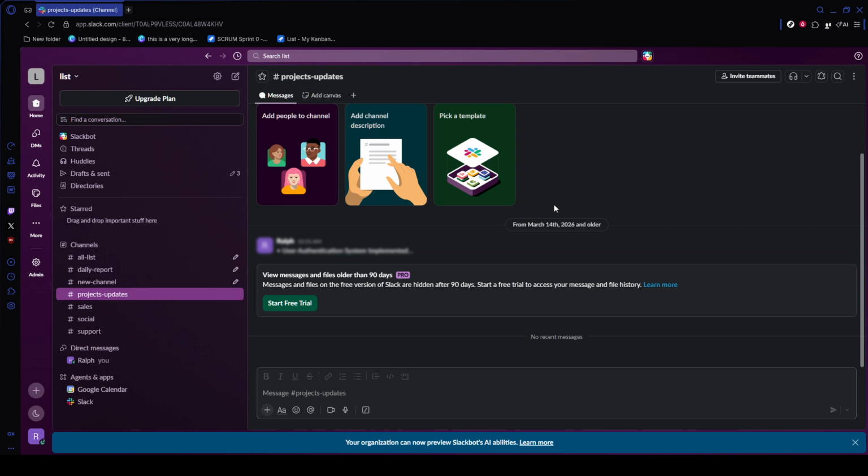In some cases, Slack may also offer a partial history option, such as the last several days. If you're working in a public channel, you typically won't see this prompt because public channel history is already visible.